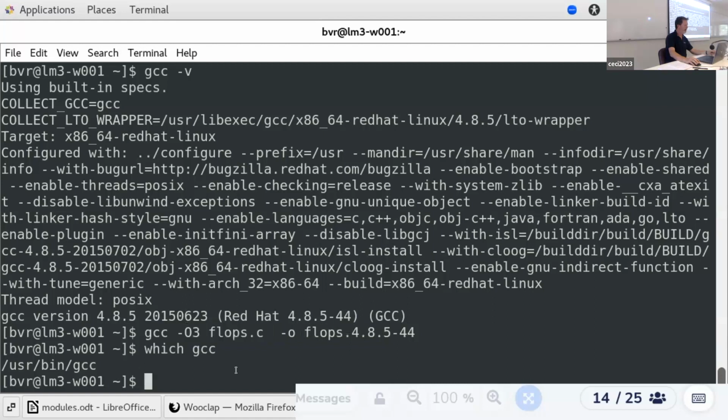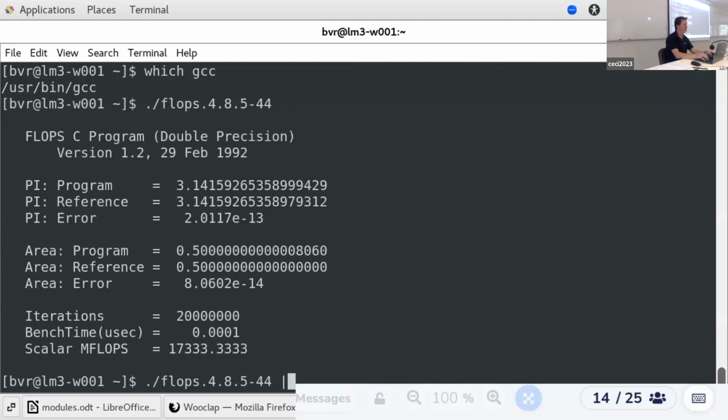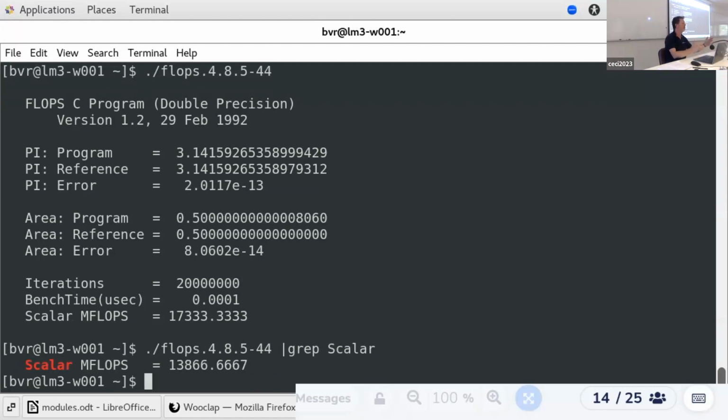Okay, so I've compiled it and I want to execute it. And I see just the result. I see the small scalar, an idea of the level. Then the exercise I suggest is loading another version, the oldest one or the newest one, in one line. You load it, you compile, you execute, you grep just scalar, and you compare if there are versions which are faster than the module loaded by default.